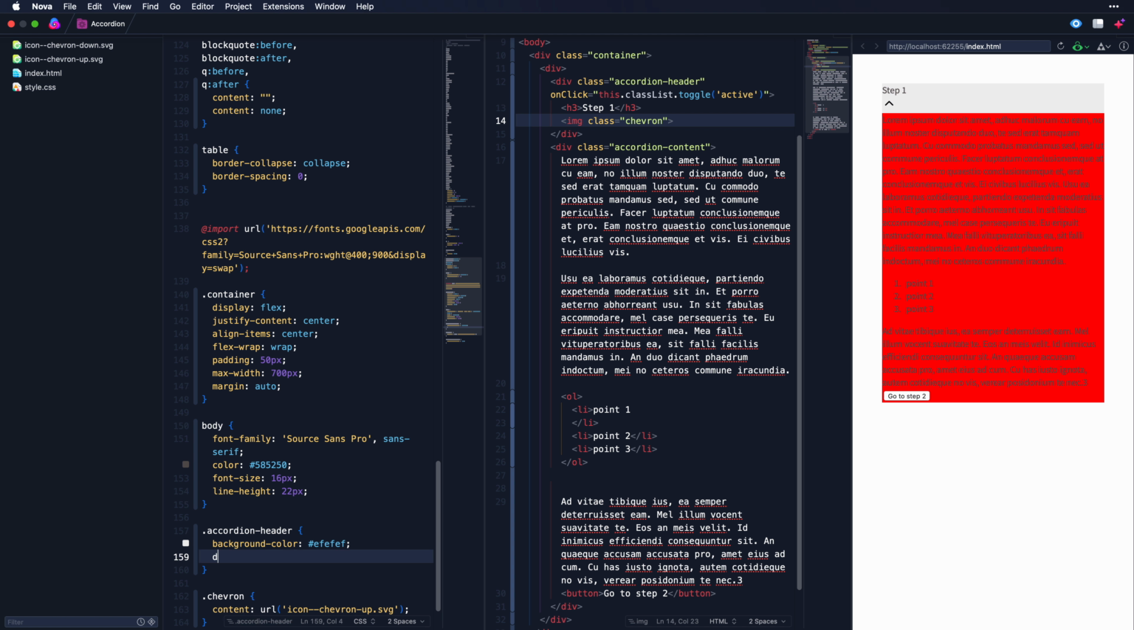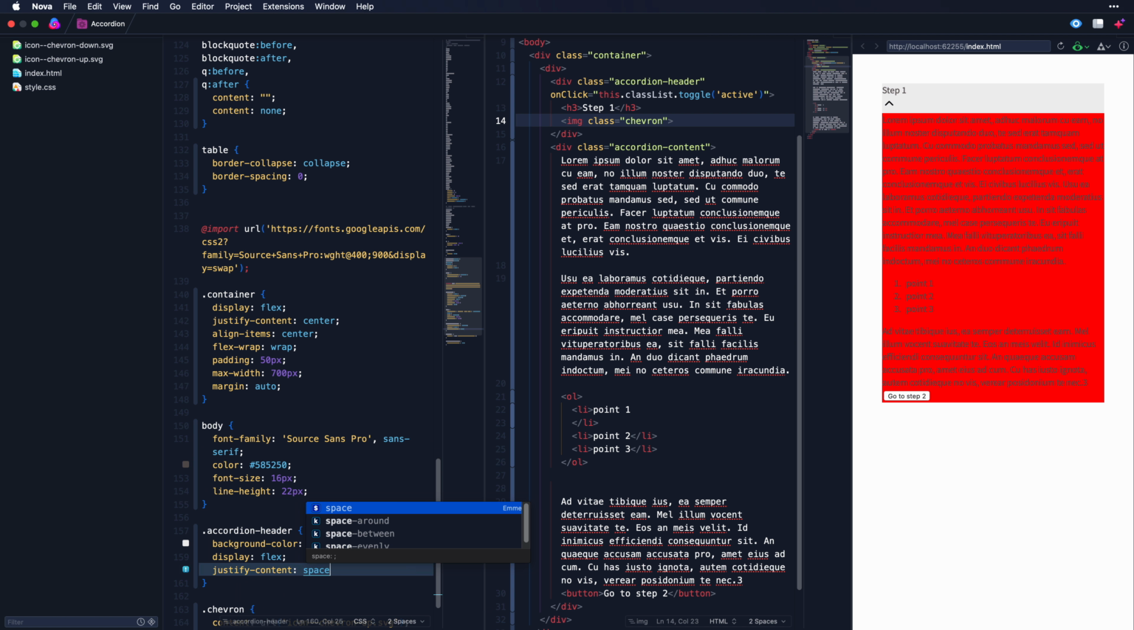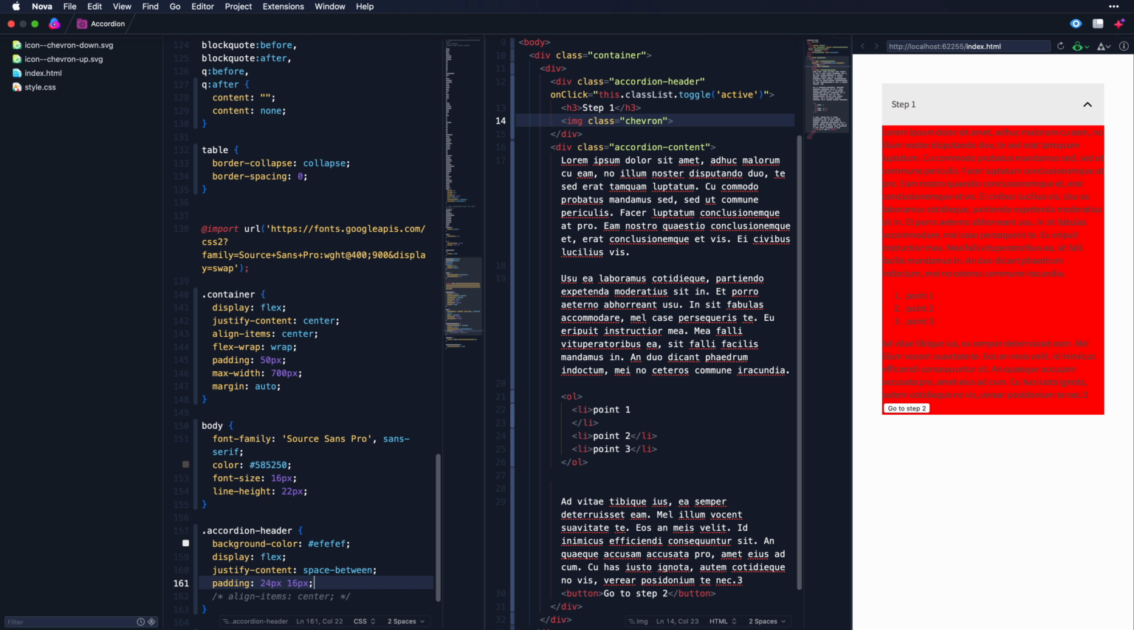So let's go ahead and do that now. Display flex, and then we're going to justify content space between. This pushes both of the things in that container to the extremes, and you'll see that just happened right there. Then let's align the items to the center. Actually, before we do that, we'll do that and then comment it out, so let me show you what happens if we don't. Let's add some padding, like 24 pixels and 16 pixels, something like that.